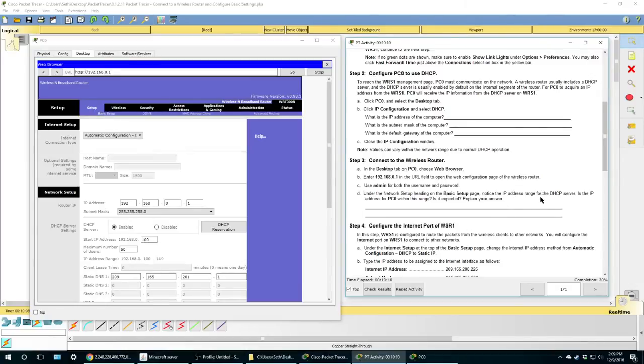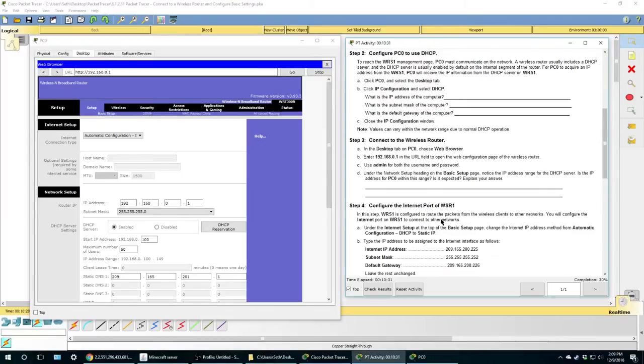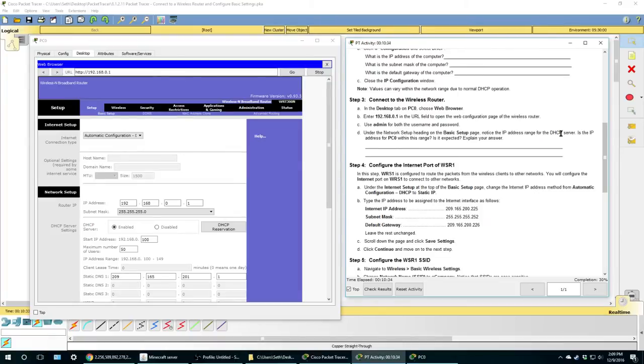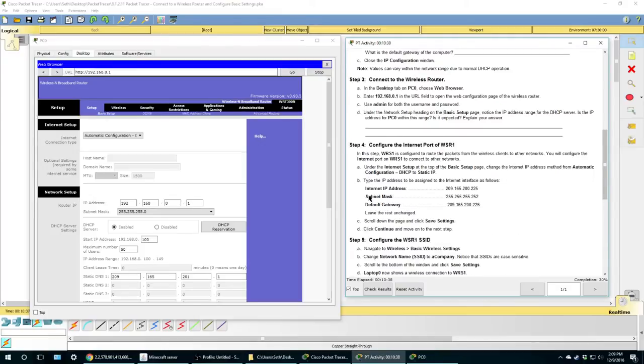Notice the IP address range for the DHCP server. Is the IP address for the PC within its range? Is it expected? Explain your answer. So as you notice, if you answered this question, you'll notice that the IP address is within the range, so it should be fine. And then you would explain your answer down here. I'll leave that up to you to figure out. Let's see, IP addresses, range, so on and so forth. Yeah, so there's a good explanation, but I won't go through that.